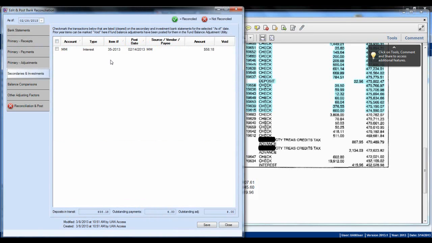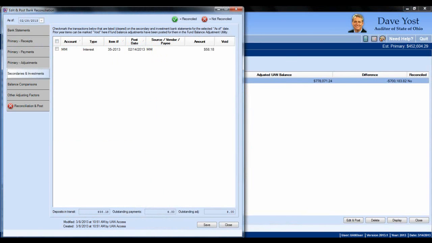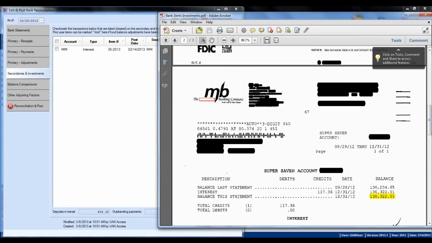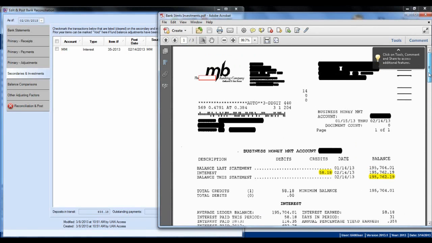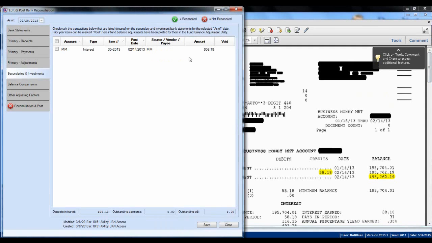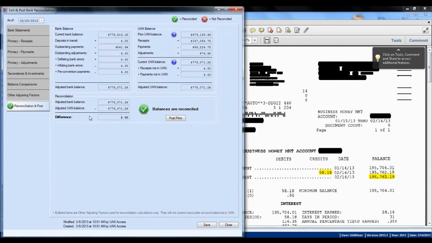This interest receipt is going to be located on our investment statement. So I'm going to minimize our checking account statement, go back to my investment statement, and as you can see on our money market account, here's our interest that cleared, $58.18. That amount is correct. We'll go ahead and clear that investment receipt, and as you can see, we got our green check mark, which means we can reconcile. I'll go to reconciliation and post. We have a zero difference, and we are ready to go ahead and post print.